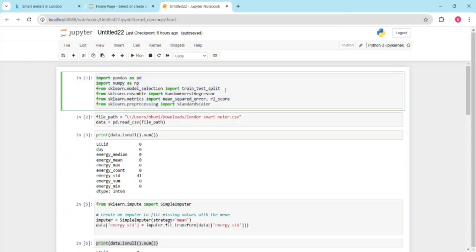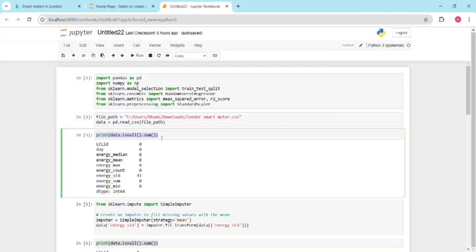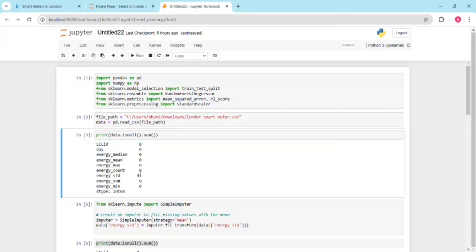Firstly, I have imported the necessary libraries which are required for our model. And next, I have loaded the dataset, which is a CSV file. And then the pre-processing steps. First, I am checking whether there are any missing values in the dataset. Yes, there are missing values. I found some missing values in the column energy_S3D, which is standard deviation, right?